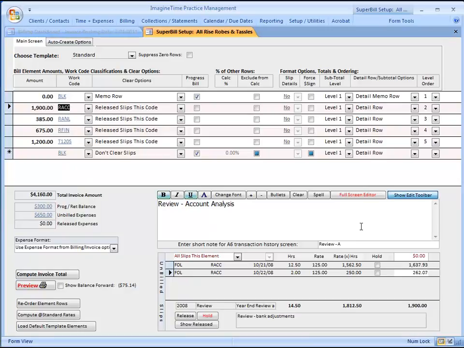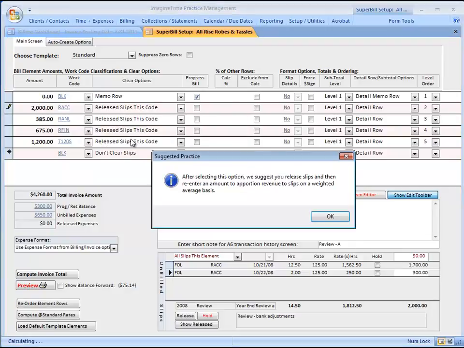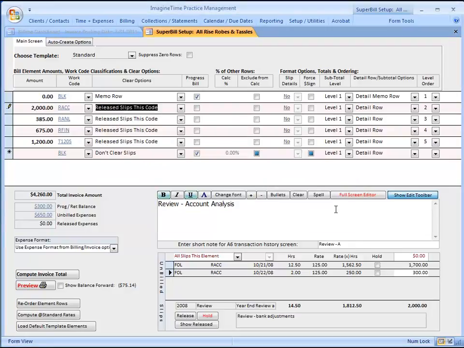ImagineTime does a weighted average allocation of that write-up, and it shows you that allocation over here on the bottom right. Now, if you wanted to individually allocate a time slip, you could overtype it. So if you had one particular case where one staff did a very good job and the other staff was possibly brand new, you could make those changes. Also notice in my clear options, which are now accessible, I've chosen released slips this code. Now, a slip is in a released state when this hold box down below here is unchecked. And the release feature is not very complicated.